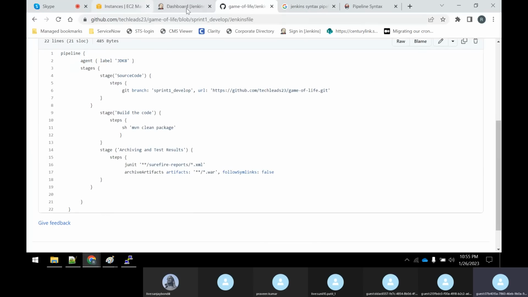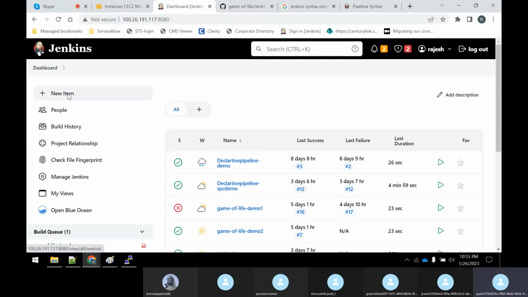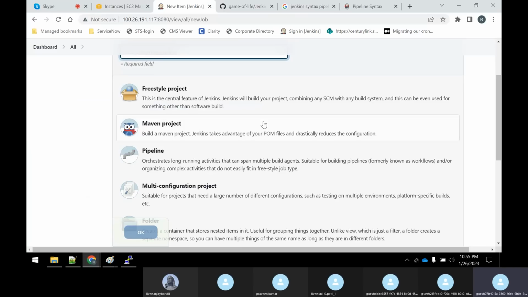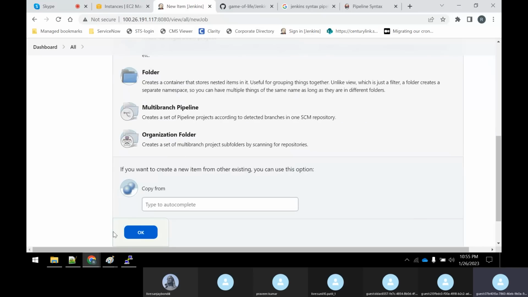So, guys, I will come back to my Jenkins and create a new item. I'll name it game of life declarative pipeline. Here you need to go with the pipeline. Now you could see, Rajesh, all these days this was there, but what is this Maven project actually? This is a new thing I'm seeing now. Don't worry, guys, in upcoming classes you'll see how it came. I will let you know later. Now always click on the pipeline, come over here and say okay.